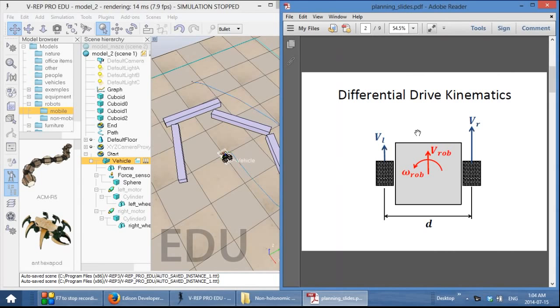Shown is a diagram of a differential drive robot, and I'm going to explain the differential drive robot kinematics. The robot has a forward velocity v and a rotational velocity omega. Now it has left and right wheel velocities, vr and vl, and both wheels are separated by d, which is a distance in meters.